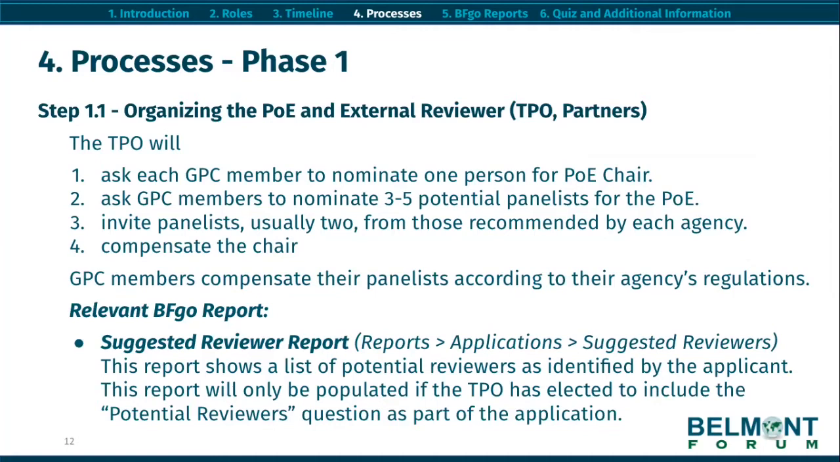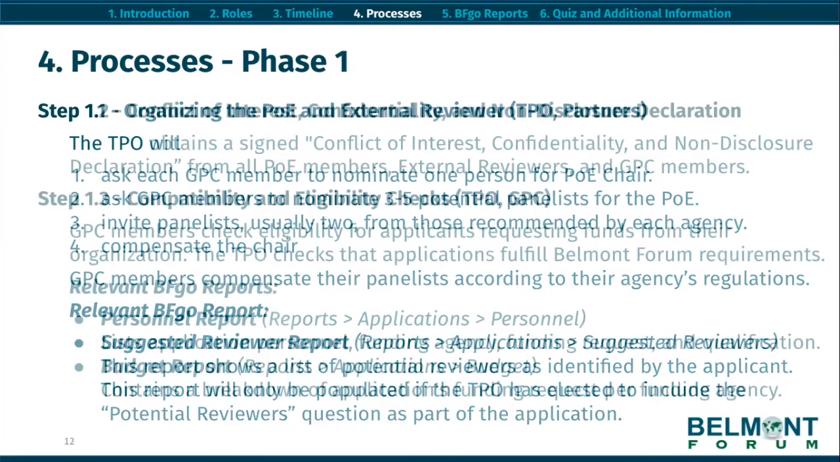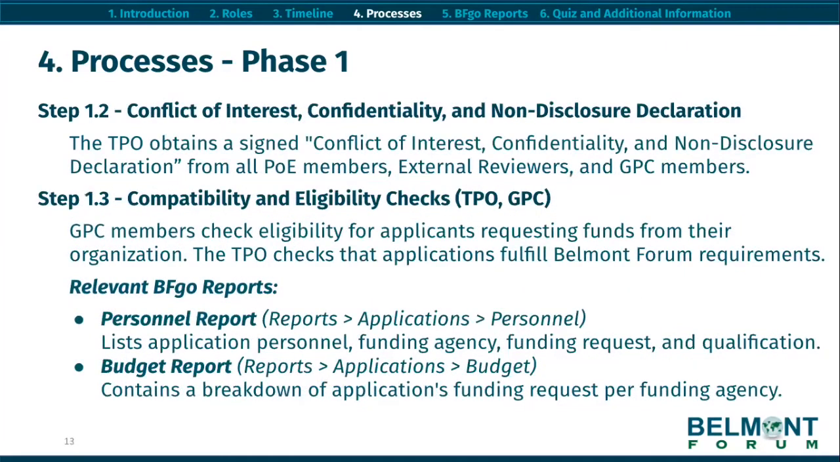This report will only be populated if the Thematic Program Office has elected to include the potential reviewers question as part of the application. Once the panel of experts and external reviewers have been identified, the Thematic Program Office obtains a signed conflict of interest, confidentiality, and non-disclosure declaration from all panel of expert members, external reviewers, and group of program coordinators members.